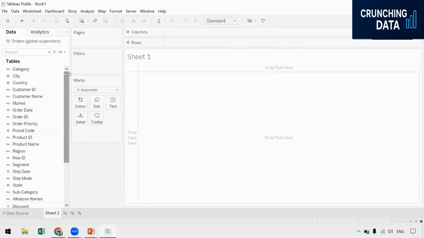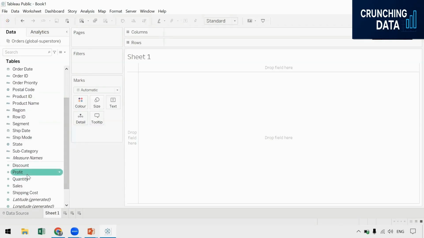On the left-hand side, I have all the column information that is present in my data set. Here, my data set contains many columns like Category, City, Country, Customer ID, Customer Name, and it also has some numerical columns, which are Discount, Profit, Quantity, Sales. So all these columns would be listed over here under the Tables.